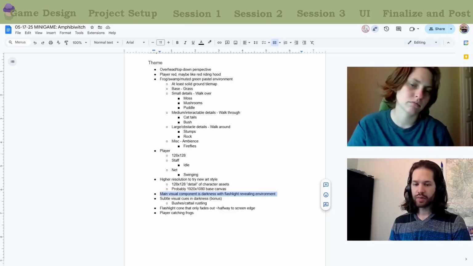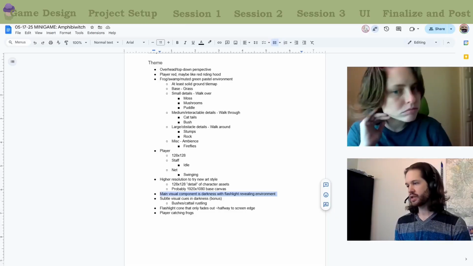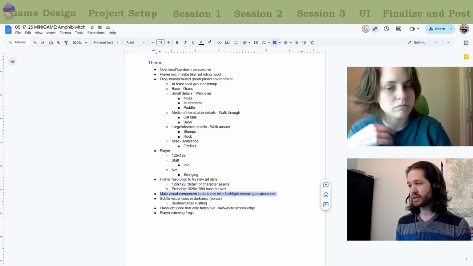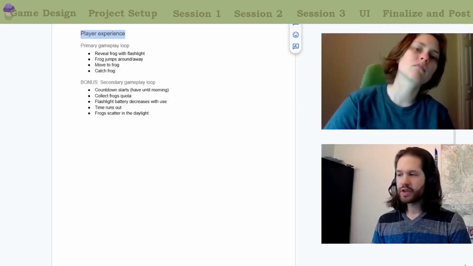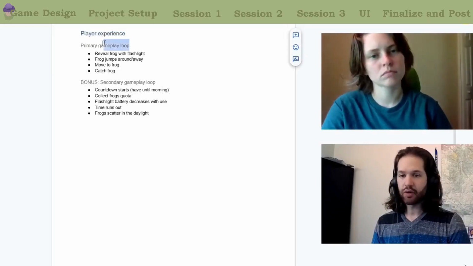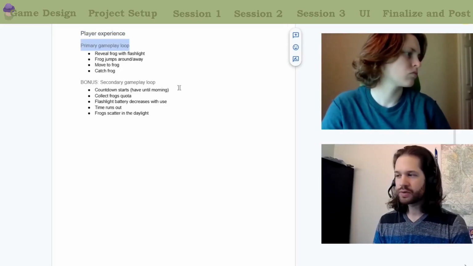The main visual component is going to be darkness with a flashlight revealing the environment, primarily because, like I said earlier, we haven't really done much with light in our games. Moving on to the player experience, our primary gameplay loop is hopefully going to be pretty straightforward.